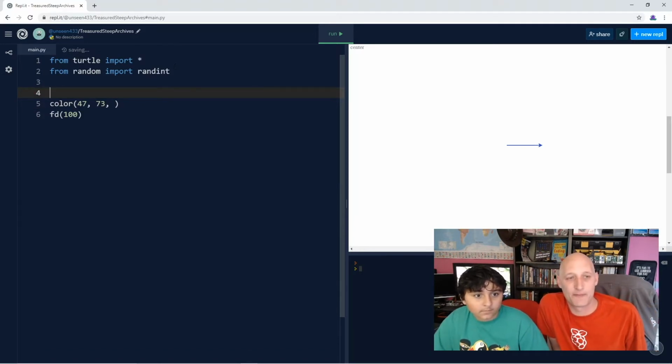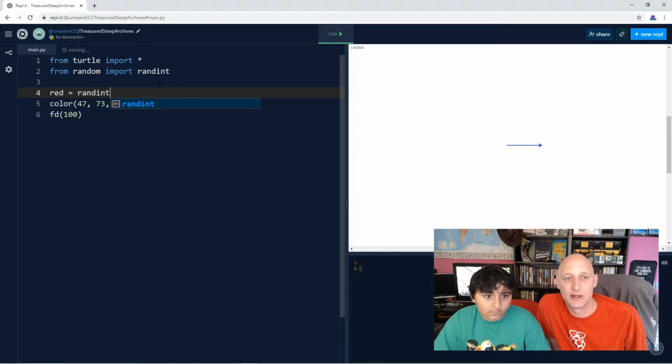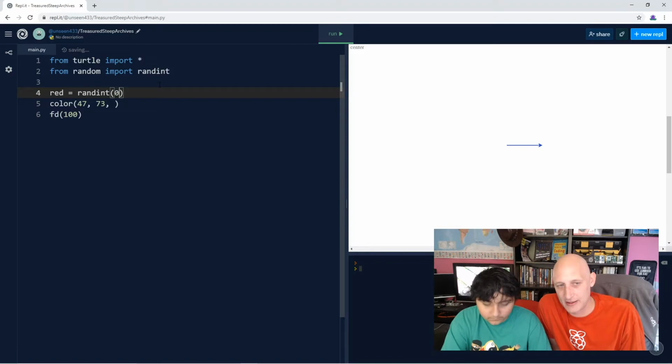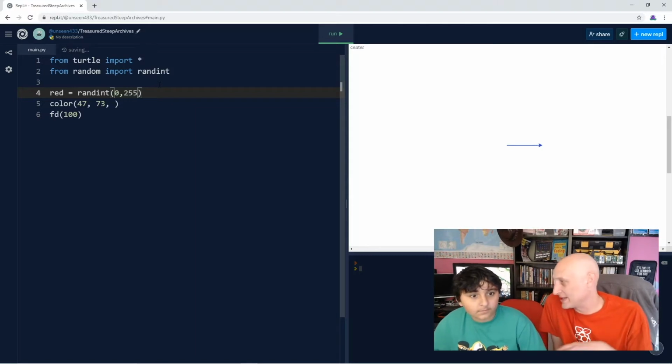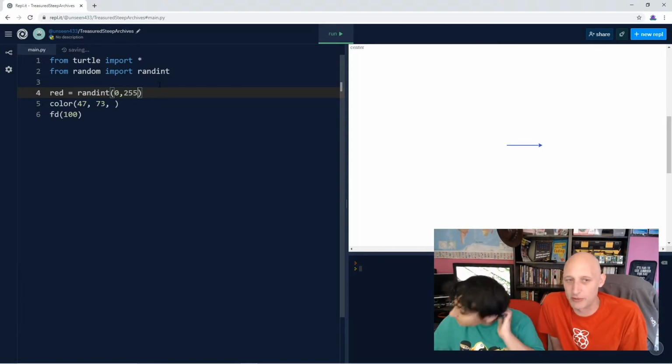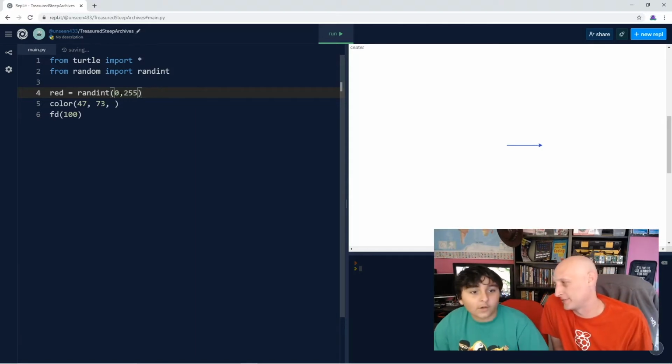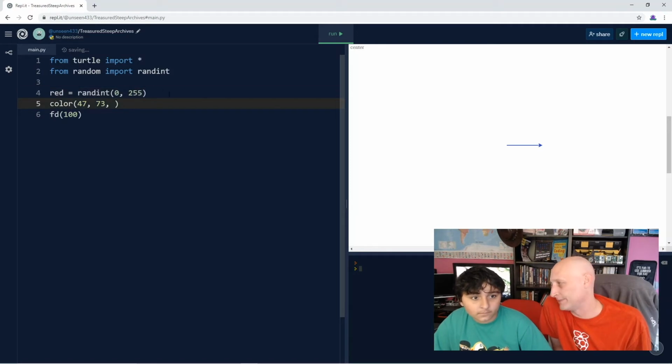And we'll say we can go red equals randint, and then open brackets, and then we need to choose the lowest number that it can be, so 0, and then comma, and then the highest number it can be. Space or no space? It doesn't really matter. It won't alter our code, but I always like to put spaces. That's it. And then we can do the same for blue and green.